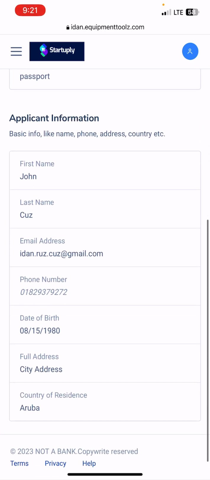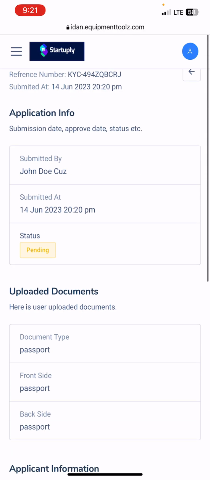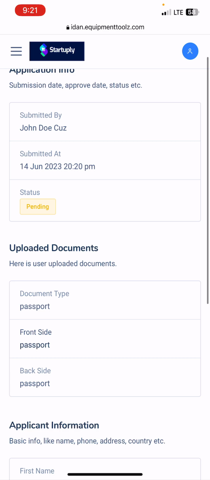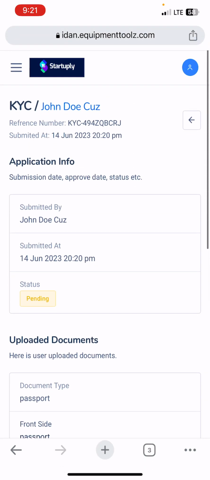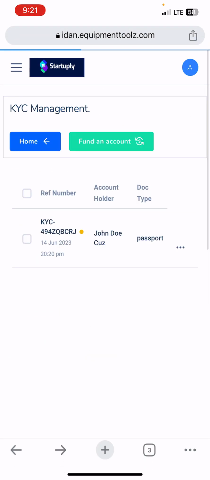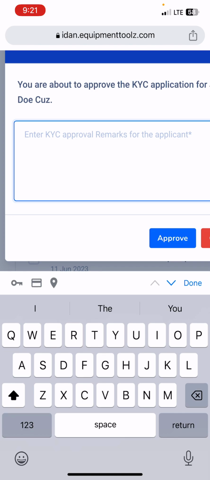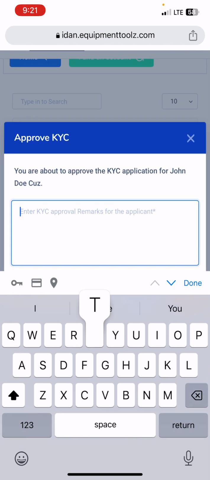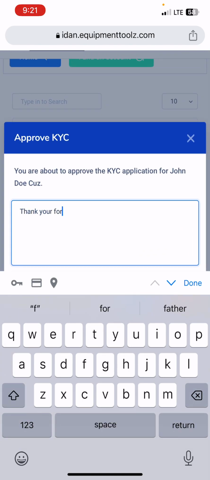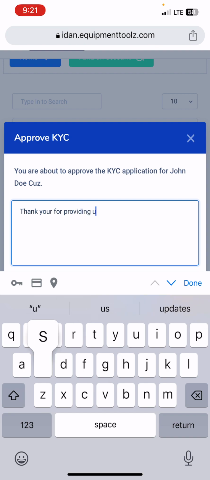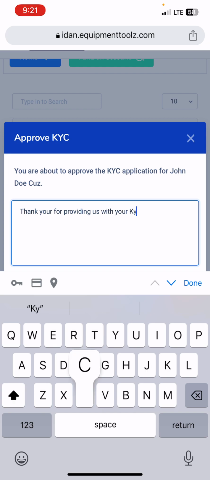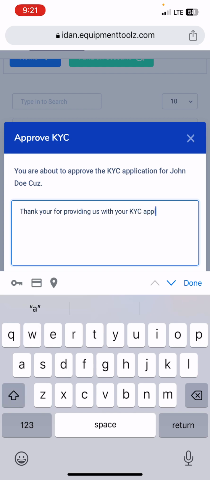This is the applicant registration details. Once it's done, you can approve it. You can write an email: thank you for providing us with your KYC application.